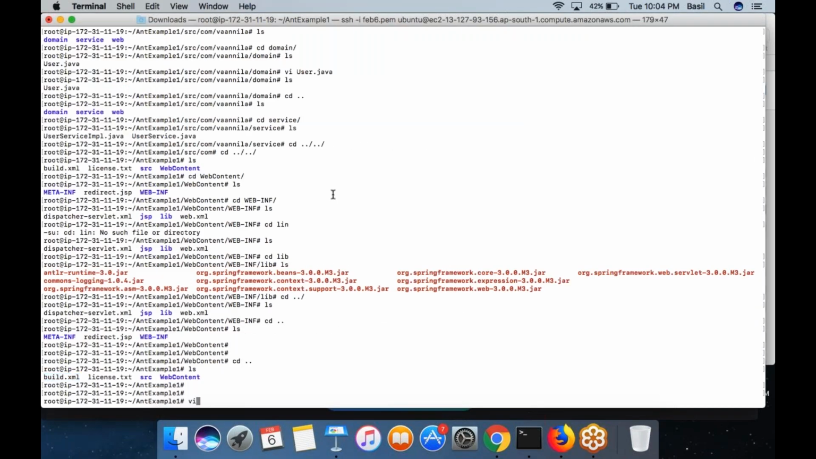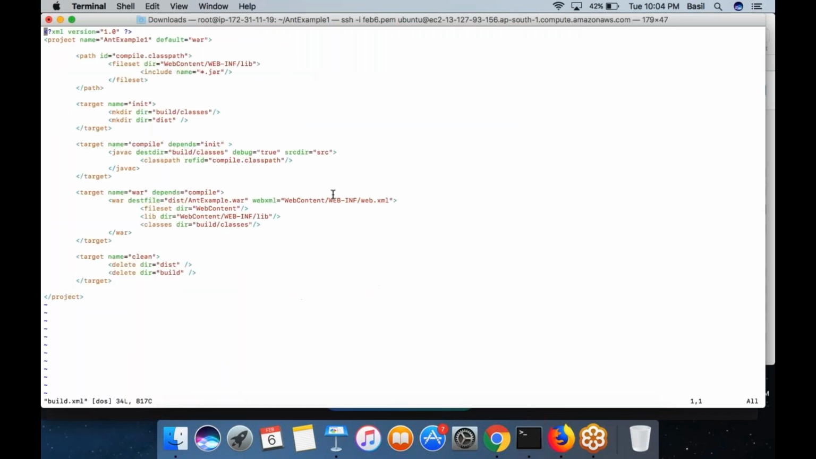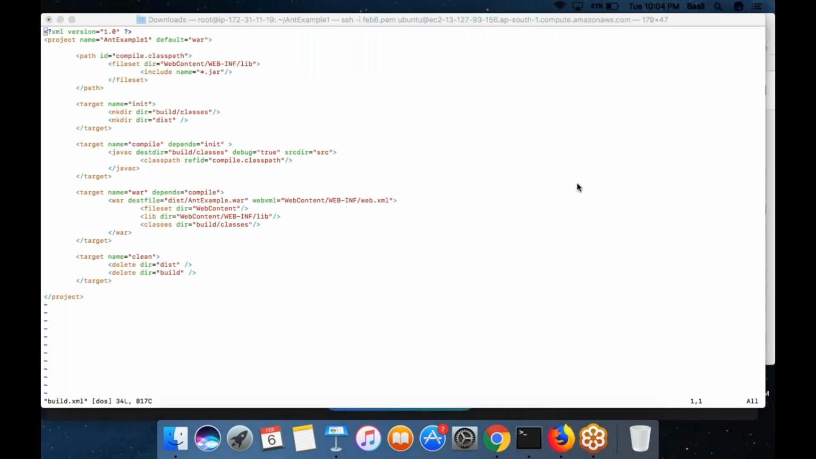So I'm just going to take a look inside this build.xml file. You know the syntax. It starts with a project. The project starts here and it would end here. And in between the project, you are defining a number of targets. One target is init, then compile, then war, then clean. So there are four targets. This war target starts and ends here. So like that, you have four targets in place.